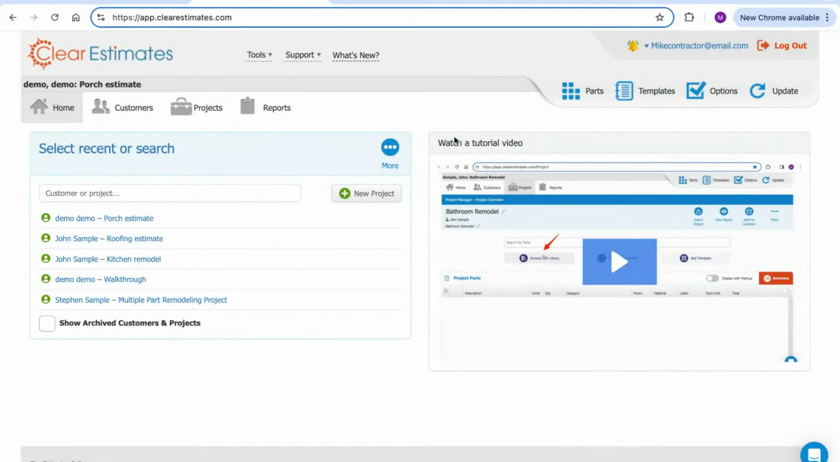That just gives you a brief layout of how you can navigate through Clear Estimates here. But let's go ahead and get this process started. So what I'm going to do, once again, I'm here on the home page, and I'm going to go ahead and click New Project right here.